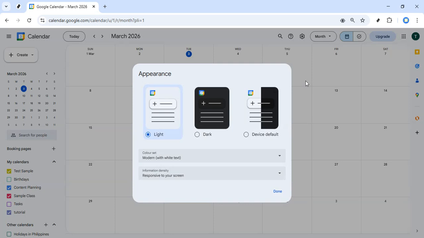Within the Appearance section, you'll see choices for how your calendar interface is displayed. One of these options will be dark. This is the setting that changes the background and interface elements from the standard light colors to darker shades that are easier on the eyes.